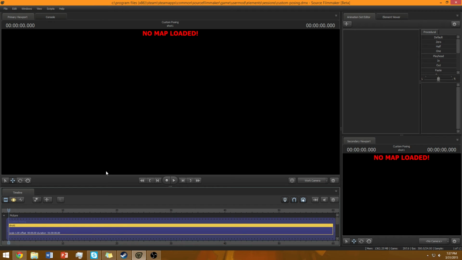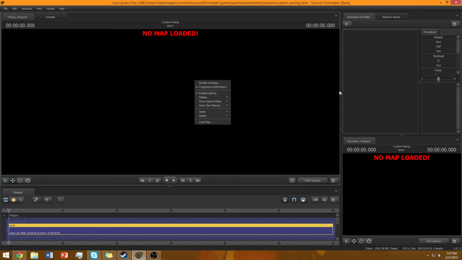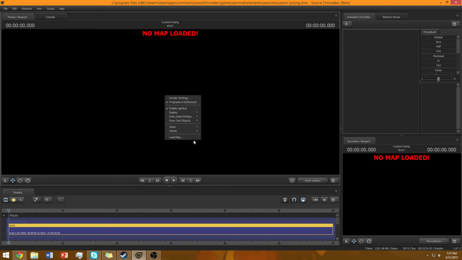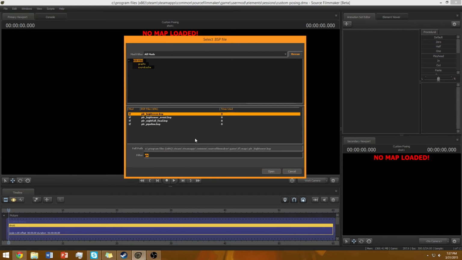This is part 6 of the SFM tutorial. In this episode I'm going to be covering custom posing. I just made a new session, because I didn't want to ruin the heavy picture, so I'm just going to load a map, High Tower.